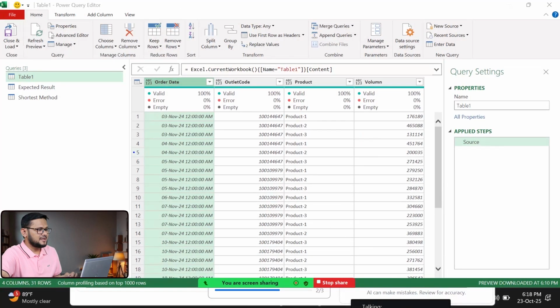You can see I have a table with 4 columns. The first column contains date. Second column contains outlet code, where I sold different type of products. The third column represents different type of products that I sold. And the fourth column contains volume.